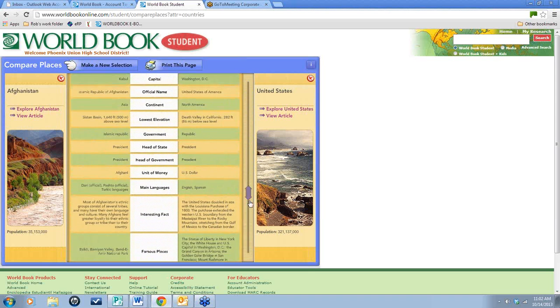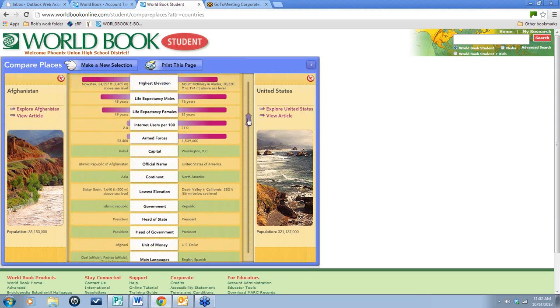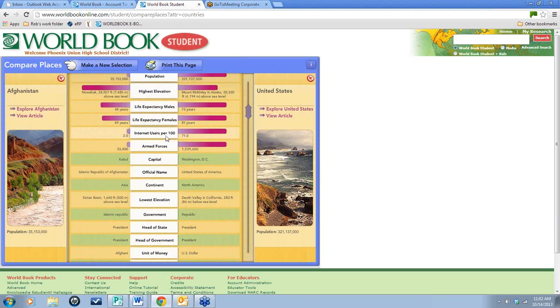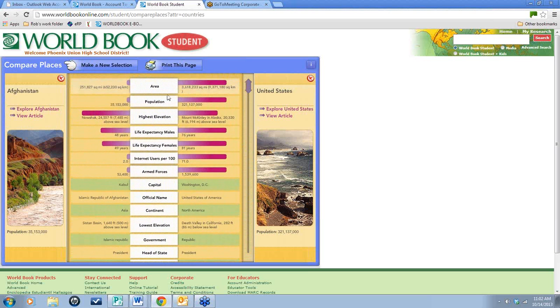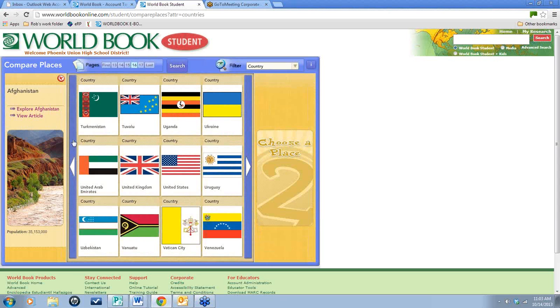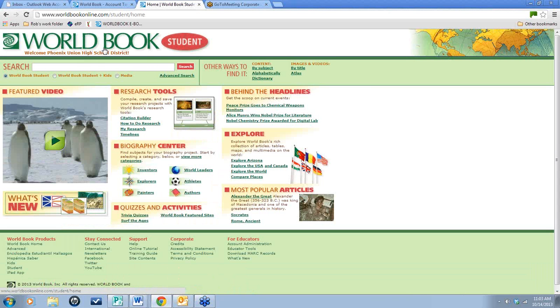And as I scroll down, you can compare the highest and lowest elevations, their life expectancy, internet users per 100 people, and different things like that, population and area. And so that's a cool feature there under the Compare Places feature. Again, on the home page of WorldBook Student, it's listed right here under Explore, Compare Places.